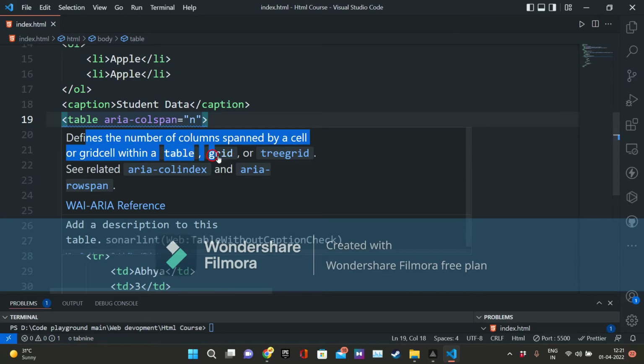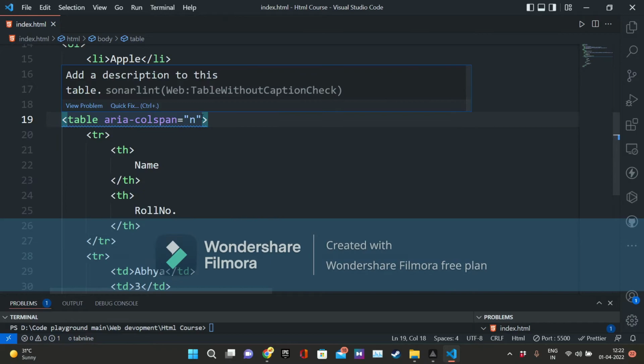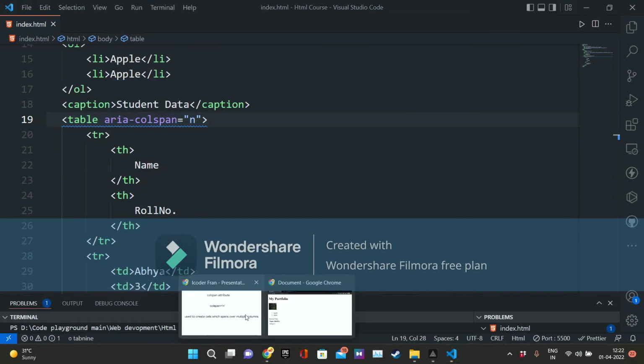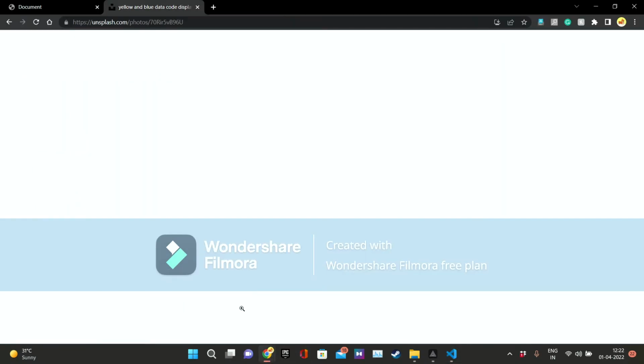Okay, let's say within a table, grid, pre-grid, grid. Okay, y area reference. So, it is good. Okay.